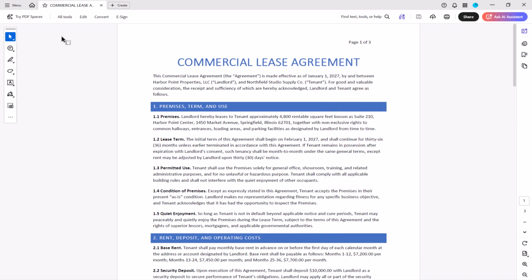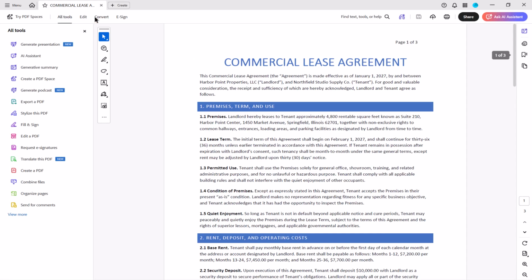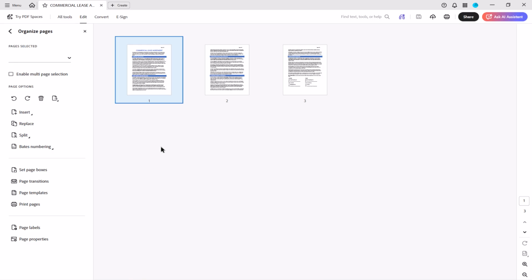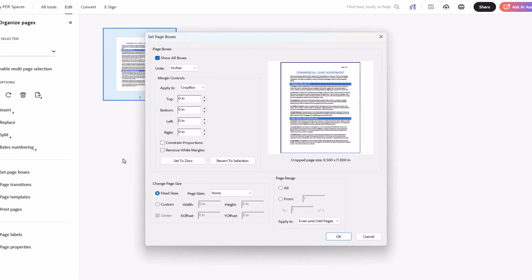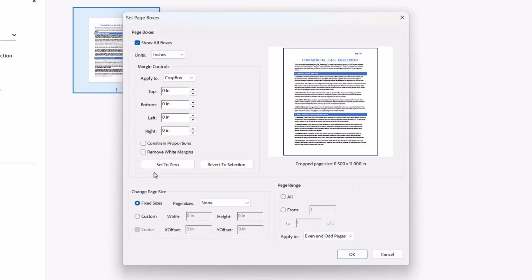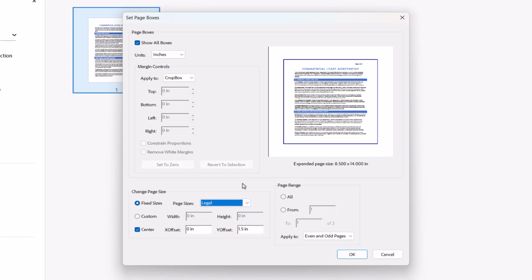To begin, open your PDF in Adobe Acrobat and then select All Tools in the global toolbar if it doesn't open automatically. From there, select Organize Pages. When the Organize Pages pane appears, select Set Page Boxes. When the Set Page Boxes dialog box appears, open the Page Sizes menu and choose Legal. And then select All in the Page Range section.